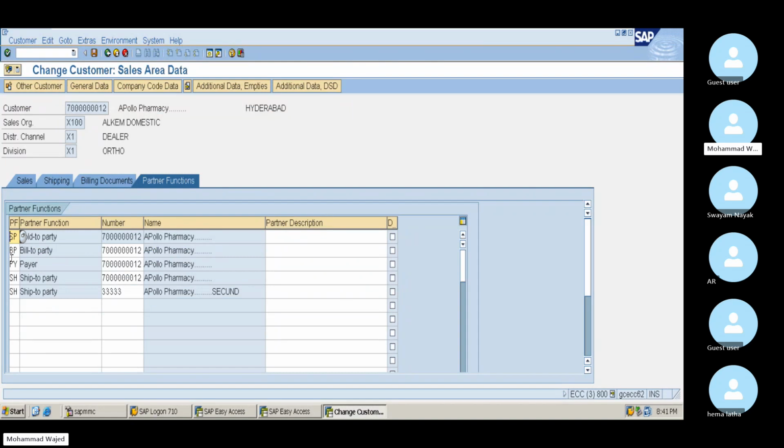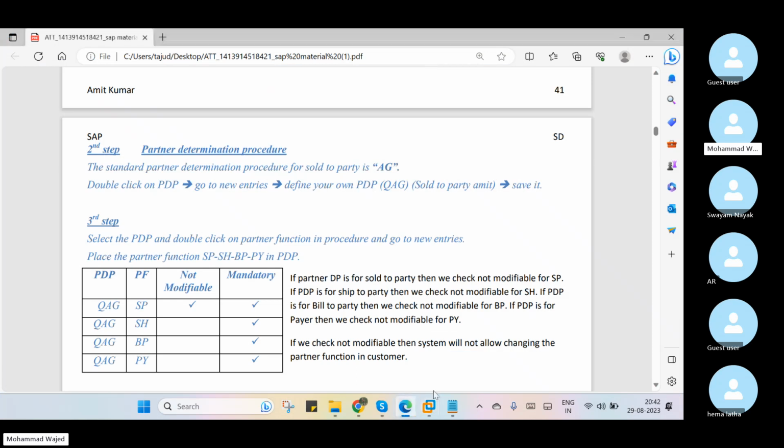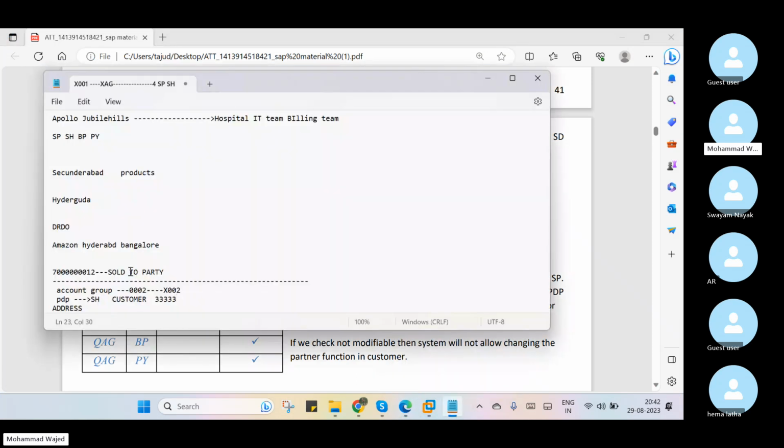If you want to add multiple bill to parties or multiple payers, this is the same way you can add. So this is how we will create the multiple partner functions. I have created a main sold to party, and here I have created a ship to party, which I have added in this sold to party, in this main account. So like this, we'll add multiple partner functions.